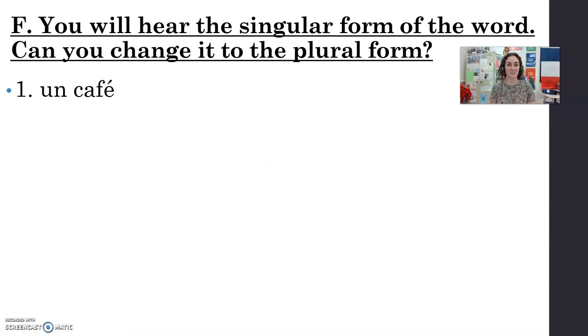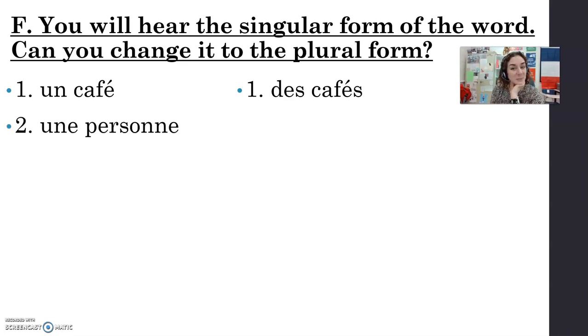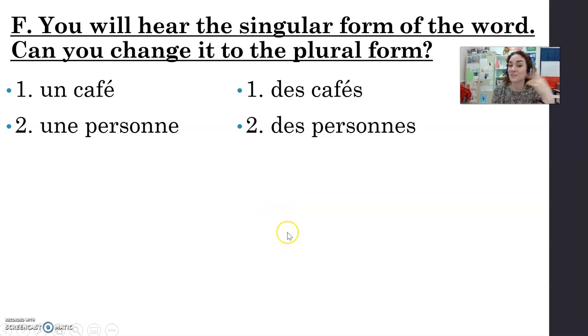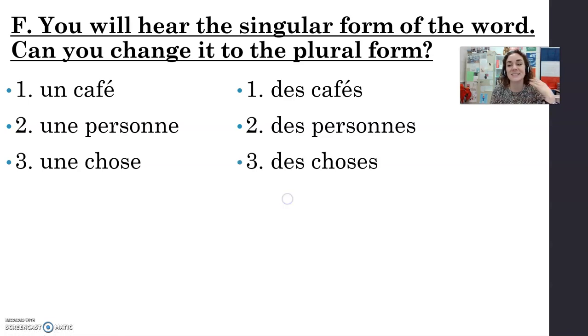How do you make un café plural? Des cafés. Sorry, I thought I'd written it down. I haven't. Une personne is one person. How do I say some people? Des personnes. Now, des personnes are always feminine because the word personne is feminine. Even if you have a group of men, they are des personnes and they're feminine. Une chose, one thing, becomes des choses, some things, des choses.